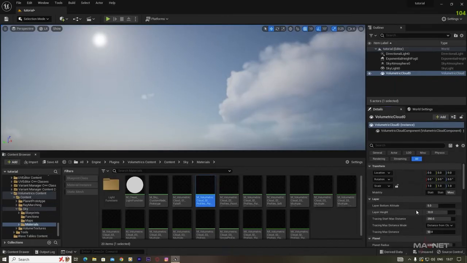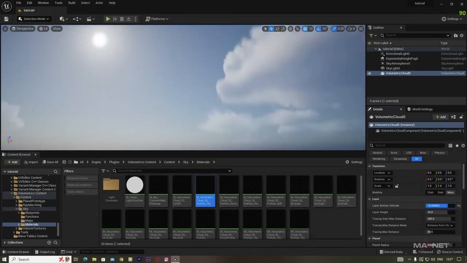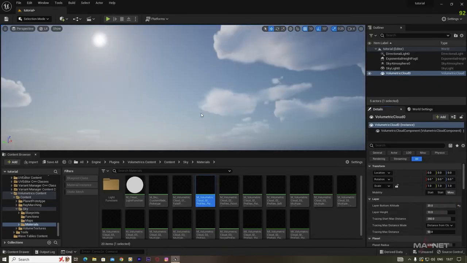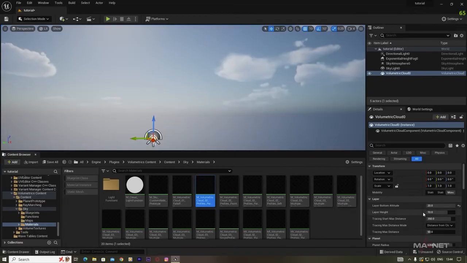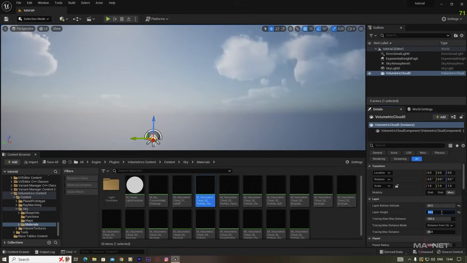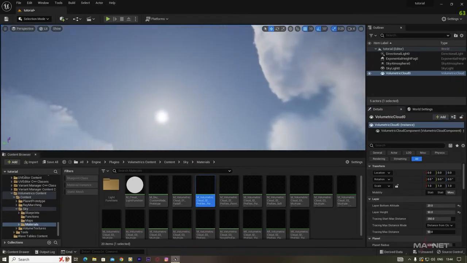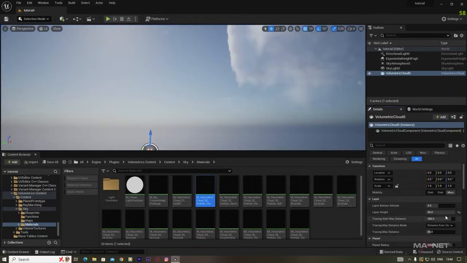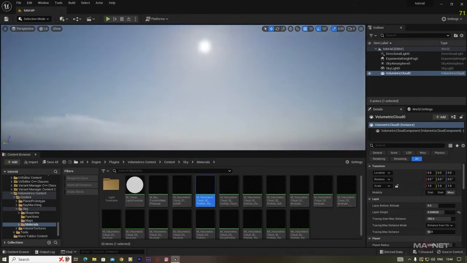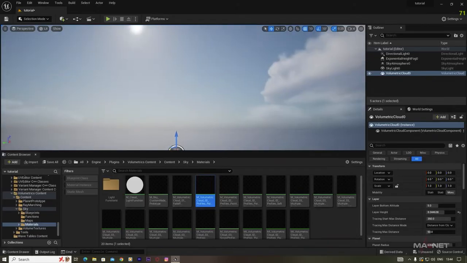So if we go up here, you can just change this layer bottom altitude from here to change the clouds' look. Okay, just like this, and also this level height. If you change this value just like this, and maybe you can also change the value by manually putting the number. So maybe if we put 50 here, you can get a very different design here. This looks nice, so you can adjust according to your need.